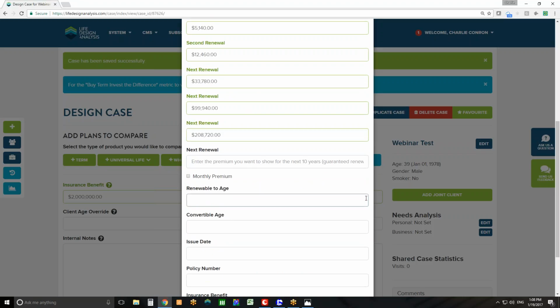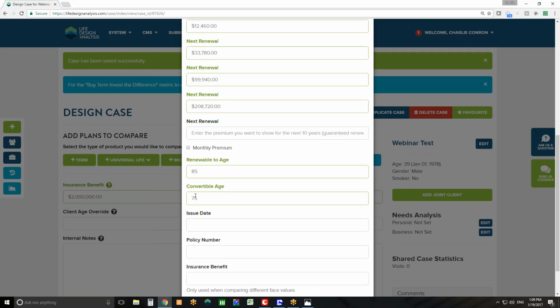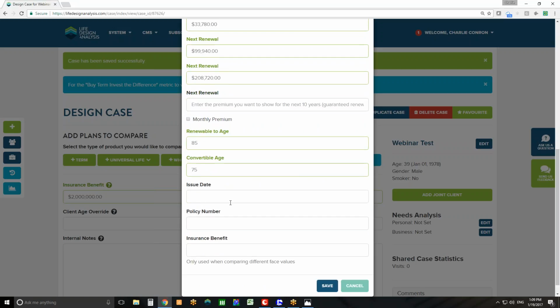Now, this product is actually renewable till 85 and convertible to 75. When you do this, it'll tell our software exactly when to stop the policy when it expires. It'll also put a nice little green X saying that your conversion option has expired when you put that in there. Maybe one of the most important details about this, though, is the issue date.